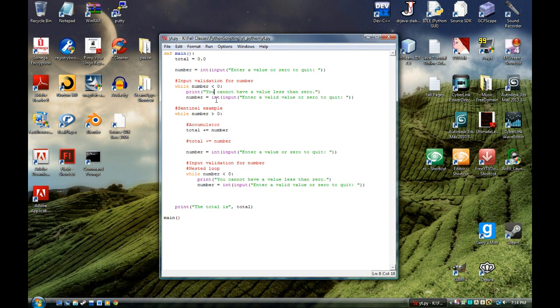I use this to validate my input to prevent the variable number from being assigned a negative number. Okay, so this is why this is here, to prevent negative numbers from being assigned to number. Also down here is the same thing, to prevent negative numbers from being assigned to number as well. So if I enter a value or 0 to quit, and I put -5, it will go into number, go down here like it did up here, and go into the while loop right here.